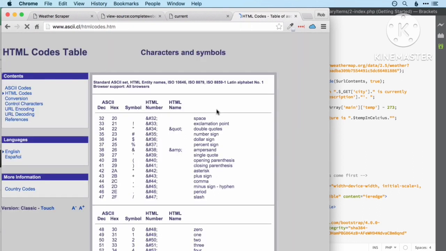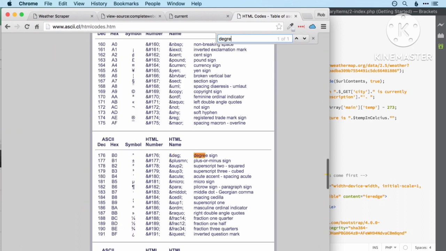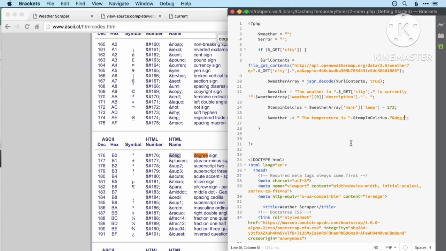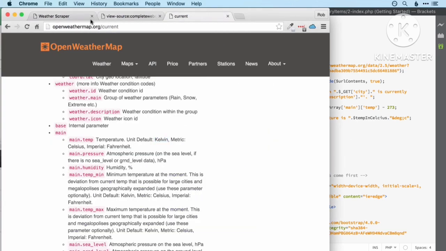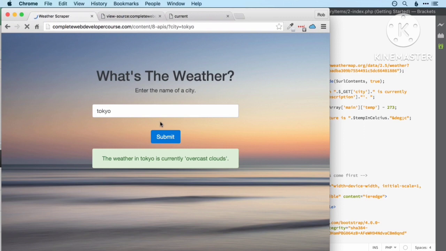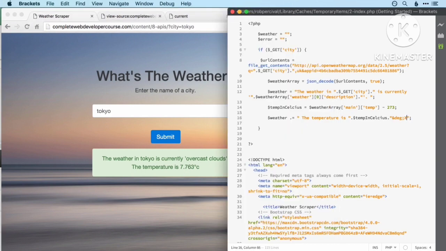Just click on that first list. And I'm going to use Command F or Control F on Windows and search for degree. And there we go. I could possibly have guessed that. So it's ampersand, deg, and then semicolon. And we'll have a C as well for degrees C. All right, let's close that down and take a look, see if that's worked for us. So the temperature is 7.763 degrees C, pretty accurate. I'll just change that to a capital C.